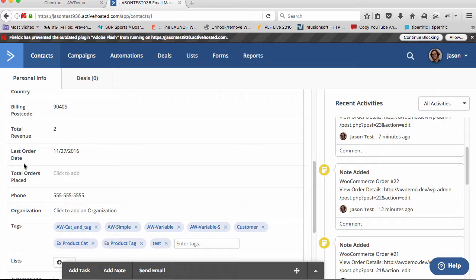Anyhow, this is going to work as you would expect. Each time an order is created, then this number is going to sync. Now I'm not going to place an order just yet because I want to show you one of the other features on the same panel.